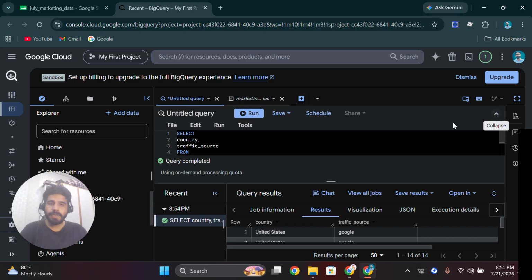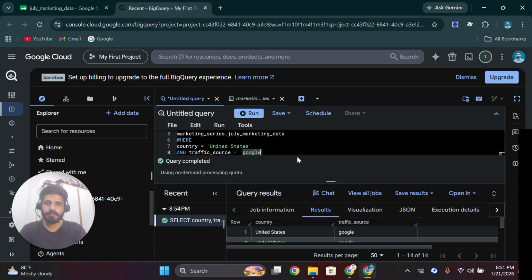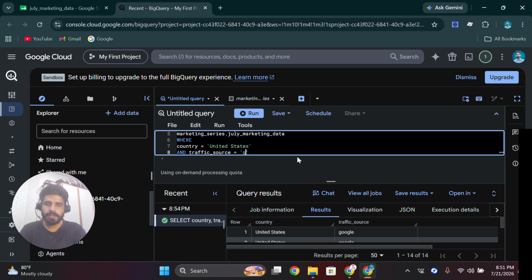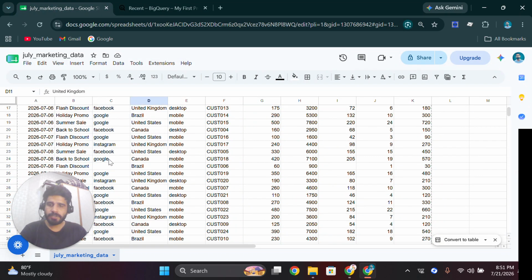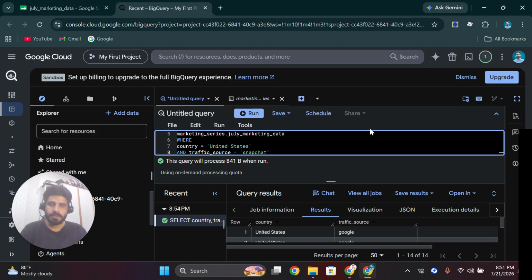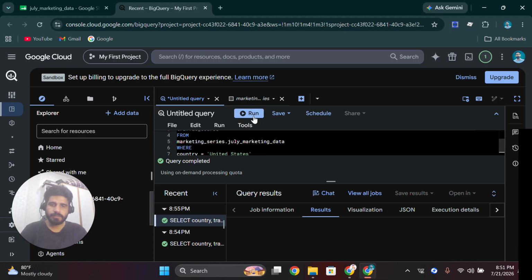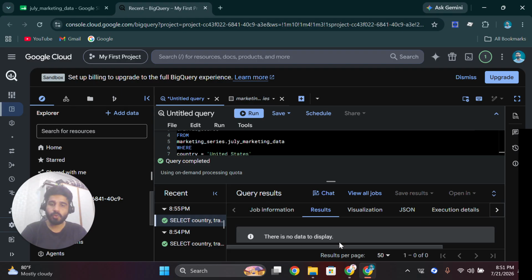But our AND operator would not work if, for example, you said that in the traffic source Snapchat would be present, but we already know that in our traffic source Snapchat is not present. It means that one condition is wrong. When you run this query, it will not work. You will see there is no data displayed and our query would not return anything. So for the AND operator, both conditions must be true.